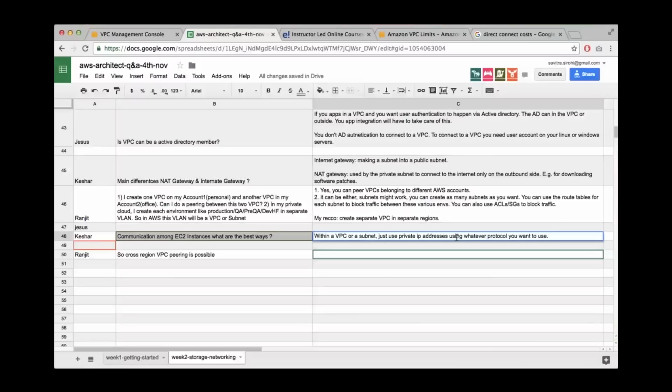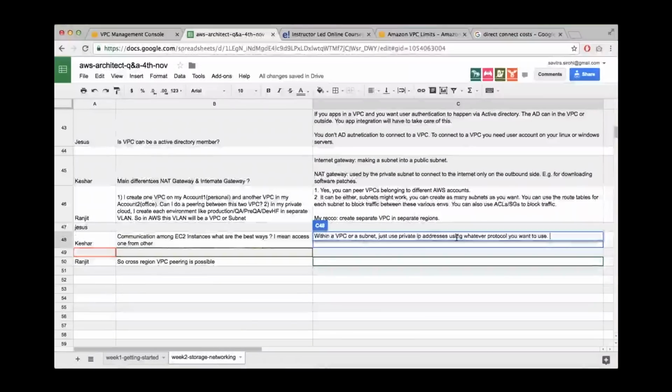For example, if you want to do file transfer, maybe you can use SFTP. You can even use HTTP to do some communication. The routing table allows communication, and since these are private IP addresses, you can connect. So when you say access one from the other, what you can do is, for example, connect via SSH to run some commands.